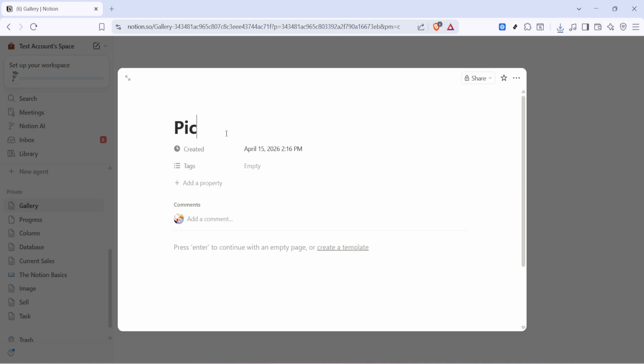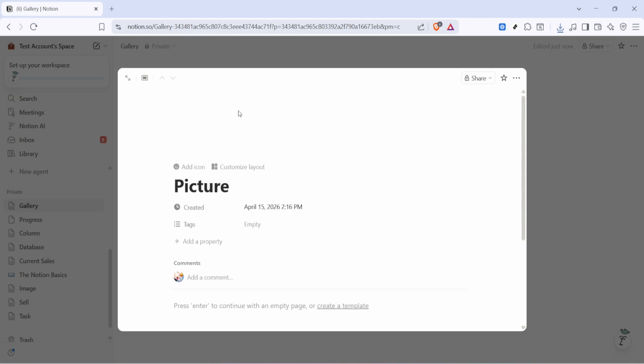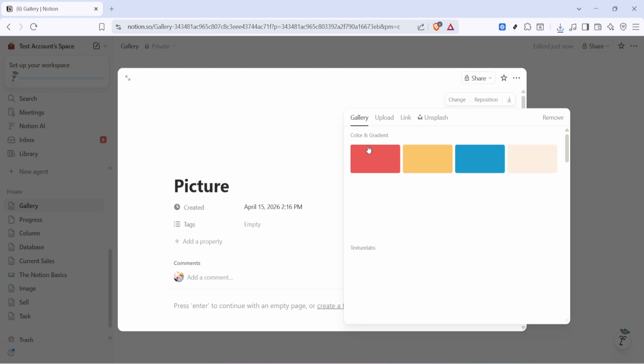With the gallery created, add your first photo entry by clicking New Page inside the gallery. That opens a card as its own page. At the top, click Add Cover to give this card a visual thumbnail. Next, click Change to choose the specific image you want.